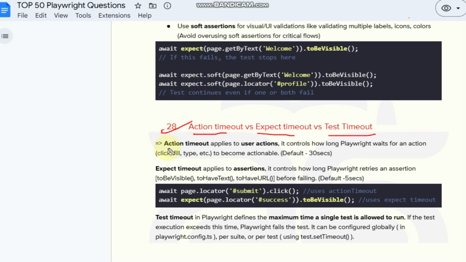So the first one is action timeout. Action timeout applies to user actions, meaning any kind of user action. That is, if you are clicking on any element, or filling up a text box, or typing into a text box, or any other user actions that you are performing. In all those cases, the action timeout will be applied, and the default action timeout is 30 seconds, right?